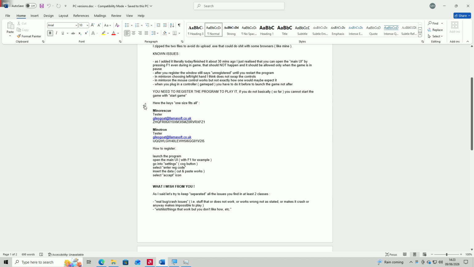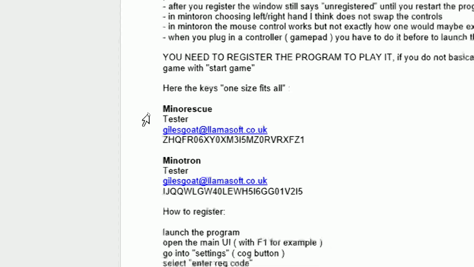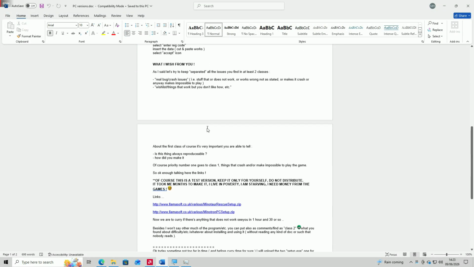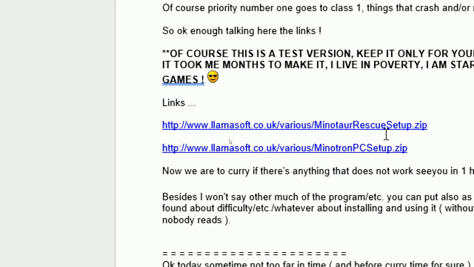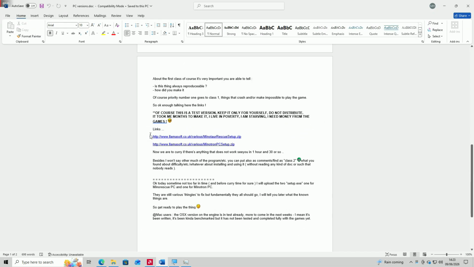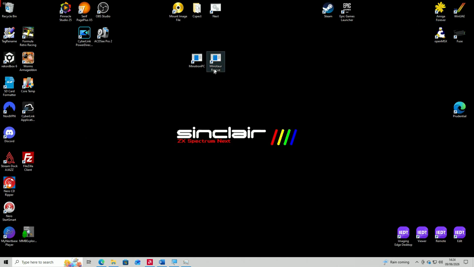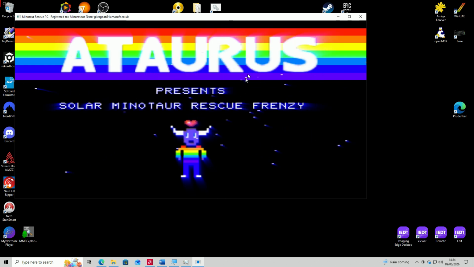So let's have a look at the other game here, and this was called Minotaur Rescue. So we've already got the login details for this, but we haven't actually got the game. Okay, but if you scroll down here, there's two links here. One is for Minotaur Rescue and the other one is for Minotron, but we've already got the Minotron download already. So I thought, well, what happens if you click on that? Well, it takes you to a Google Drive and it gives you the game as well. So I've downloaded that one here. So that's this one here, and you'll get exactly the same sort of thing.